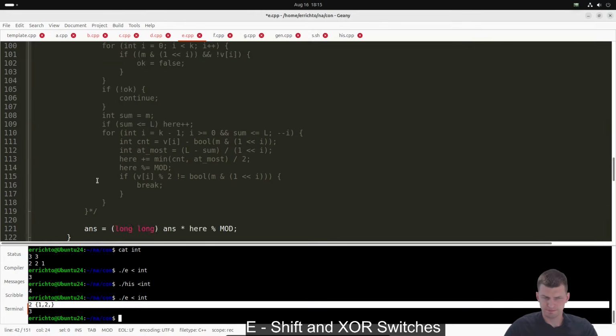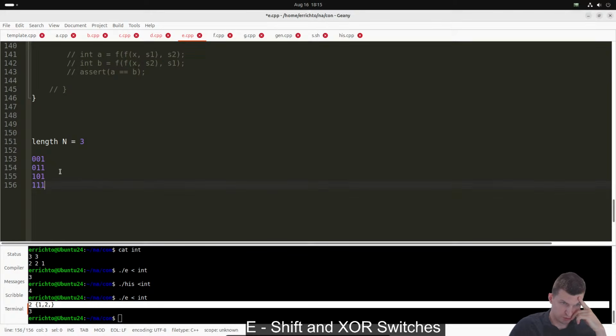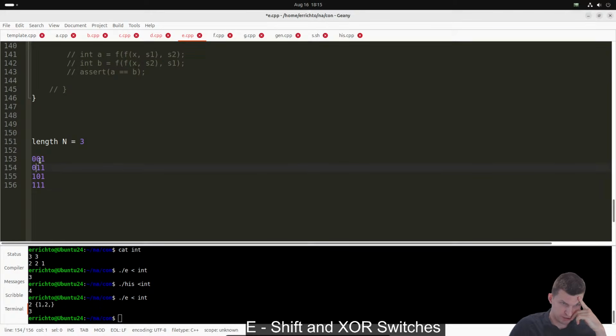Okay. For n equals 3, the length, we start from something like this. If we shift by 1, we have this. If we shift by 2, we have this instead. If we shift by both, we have this. So it's all possible. Now I have the limit for the sum to be 2.